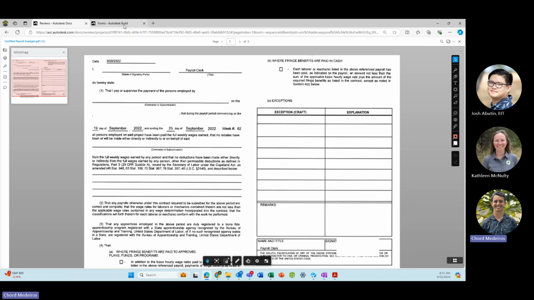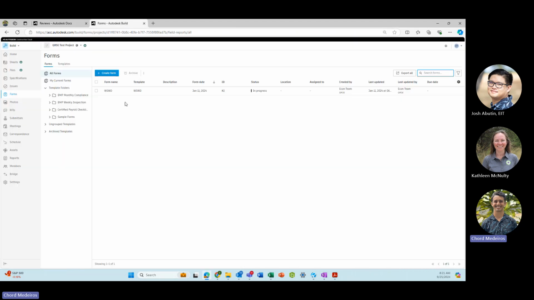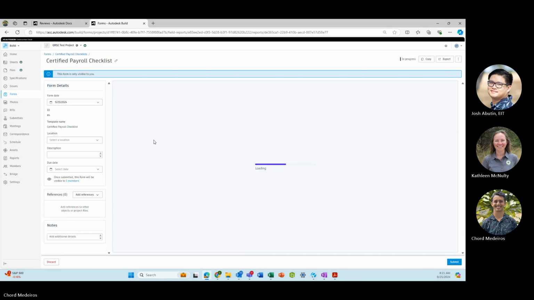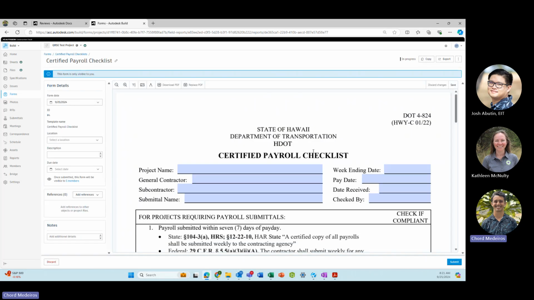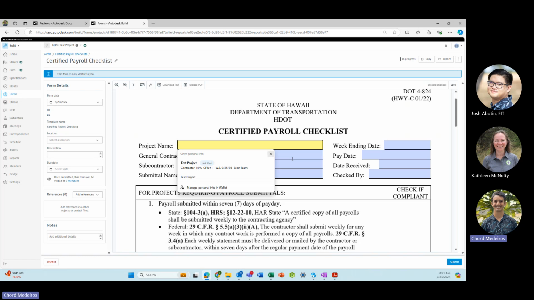And now we're going to go into forms. So once we have the payroll here that was submitted by the contractor, we're going to go into forms. We're going to create the form. So click create form, and then scroll down to certified payroll checklist. Once that's loaded up, you'll be able to fill out the form here.